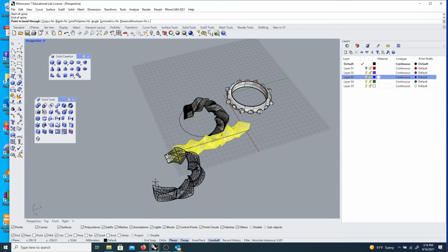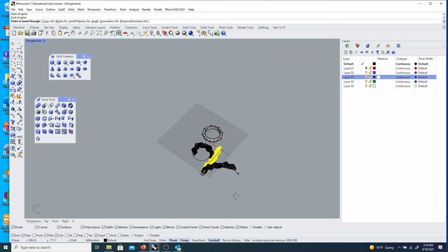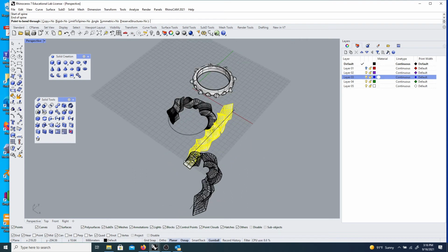I know. Some of the commands have gotten really weird. Oh my gosh. Yeah, it doesn't want to cooperate.